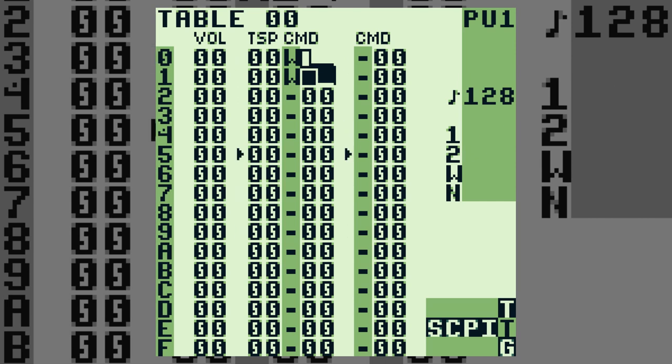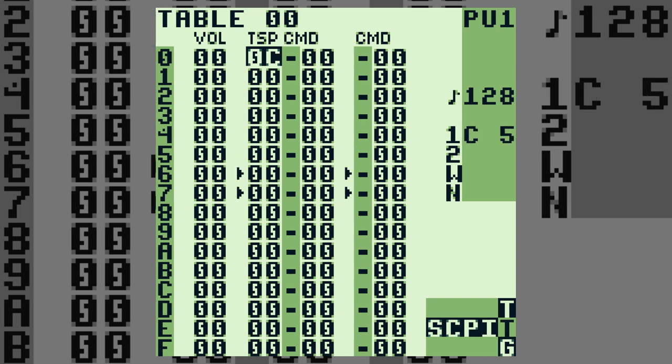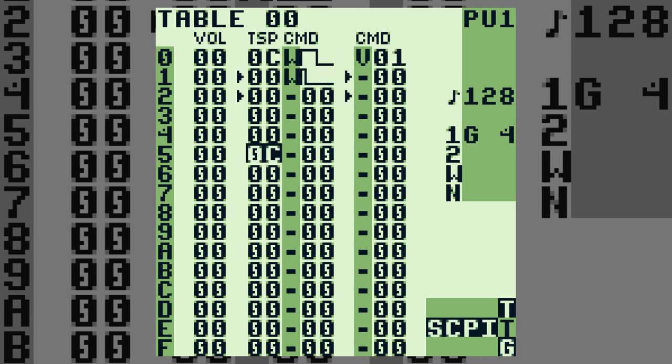Or maybe you want to start off your note one octave higher and then continue at your initial frequency. You can try adding different commands on different parts of the table to create unique and more complicated sounds.